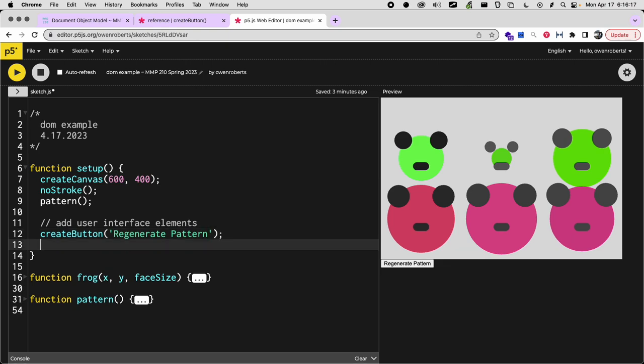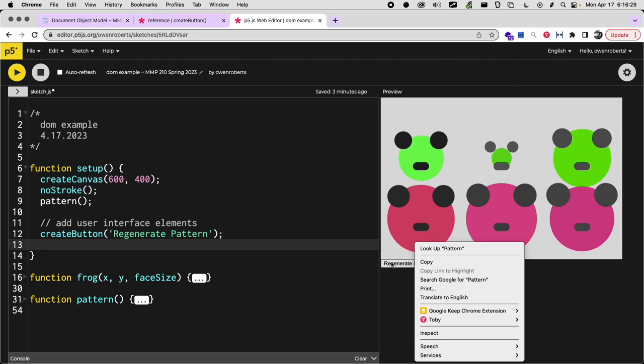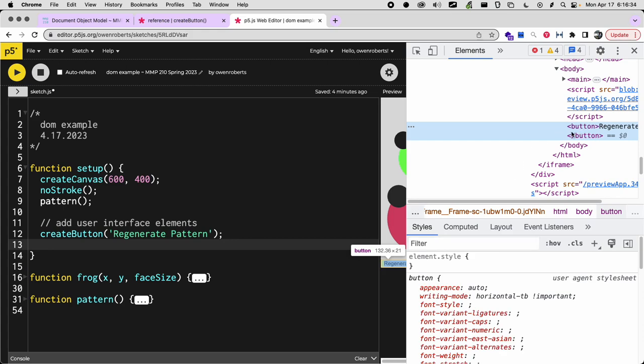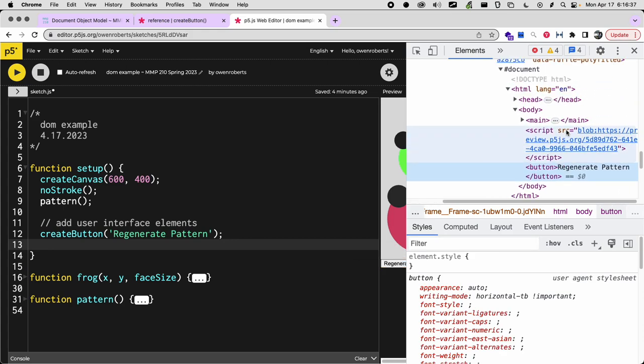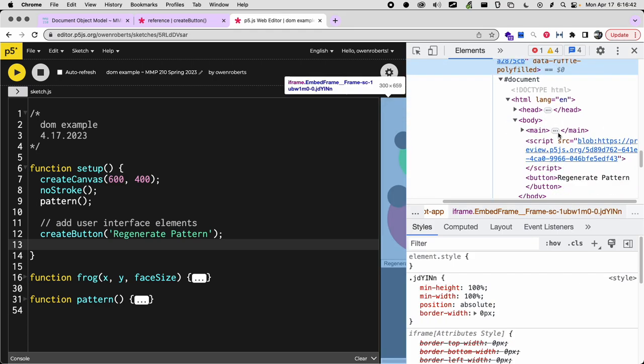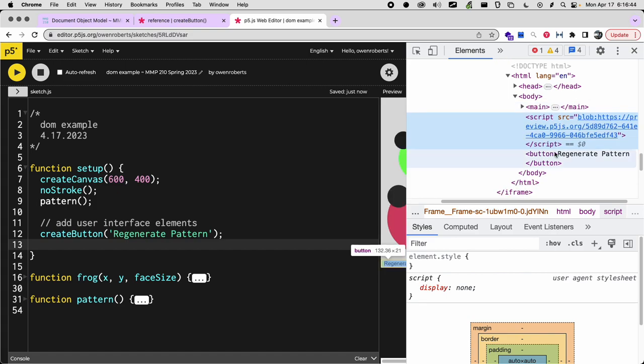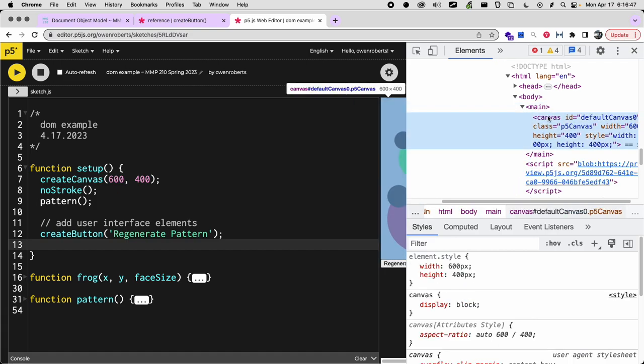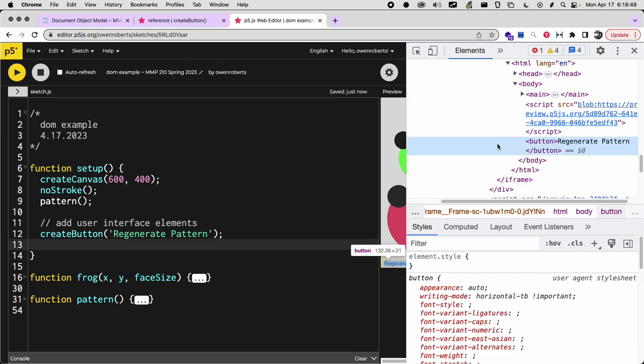So that's pretty cool. P5 created this button for us, and the nice thing about it is that we can connect to it in P5. So we can actually build our HTML and then connect to it as well. If I right click on the button and go to inspect, we'll see that this actually adds a button into our document. So here's our document here in the little preview window. There's our script, and here's our sketch inside this main section. And then here's that button that gets added in there.